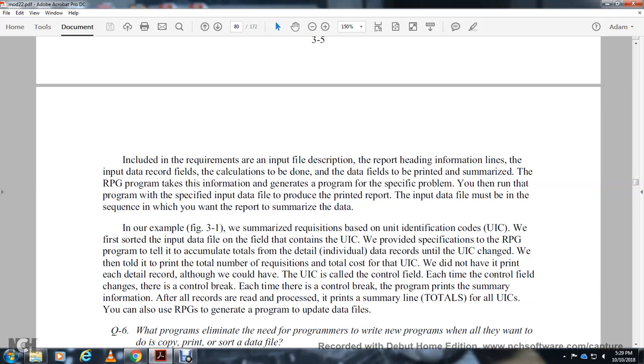In our example 3.1, we summarize the requisitions based on the unit identification codes, where the input data file is sorted by the unit identification code. The specifications provided to the report program generator tell the program to accumulate totals instead of detailed individual data reports whenever the unit identification code changes. We told it to print the total number of requisitions with the unit identification code.